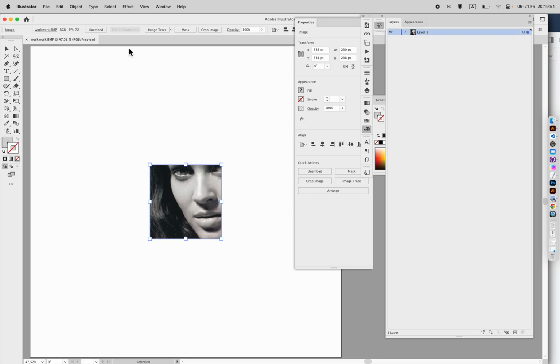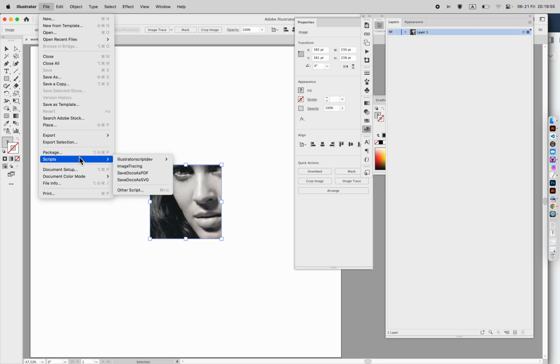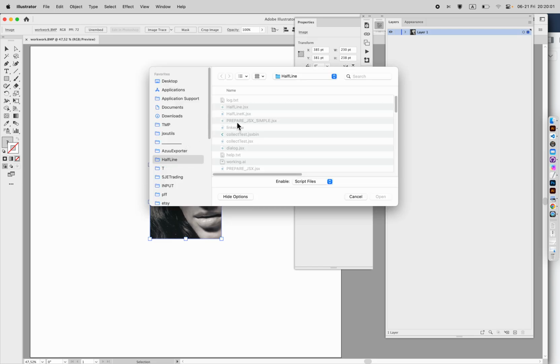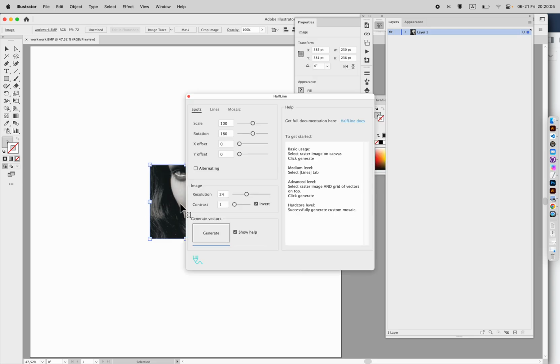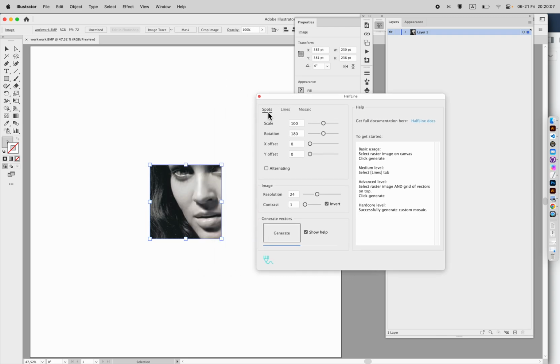Hello guys, I want to introduce you to a new tool I have written which adds some functionality to Adobe Illustrator which I found lacking. So let's try to run it. In a sense these are three tools: spots, lines and mosaic.